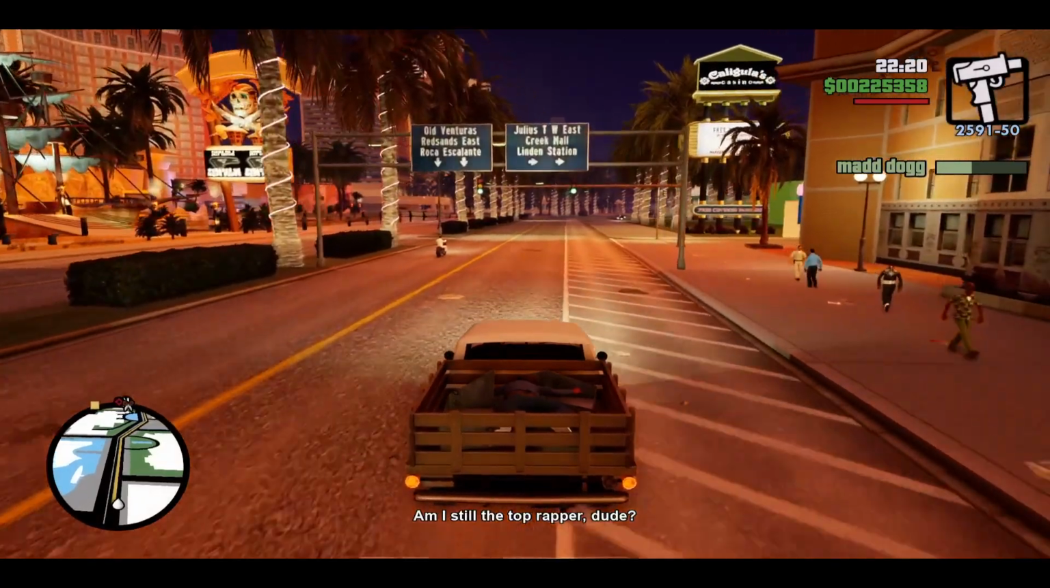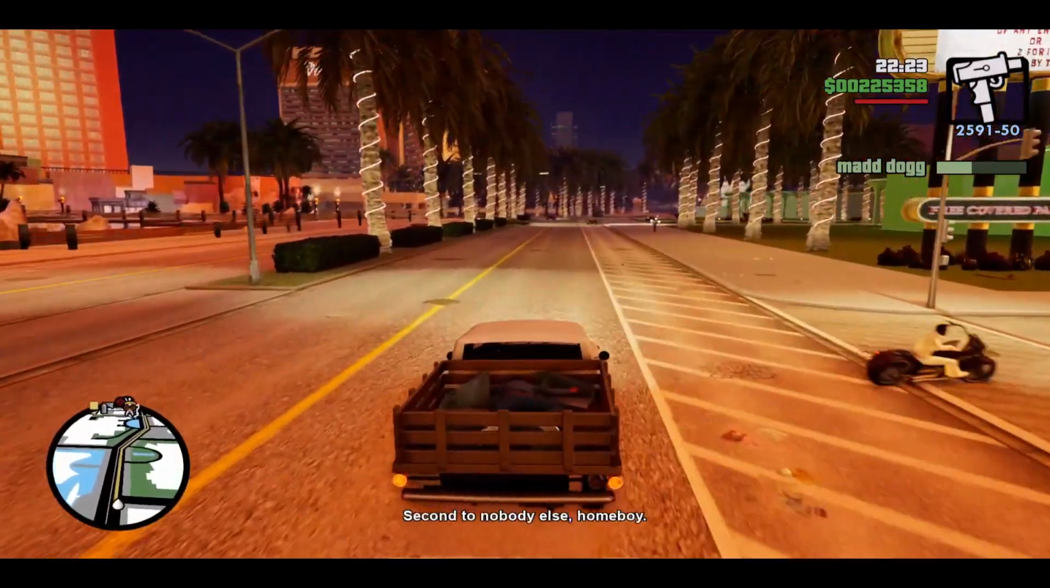And there you have it. That is how easy it is to change the language on the Grand Theft Auto San Andreas game.